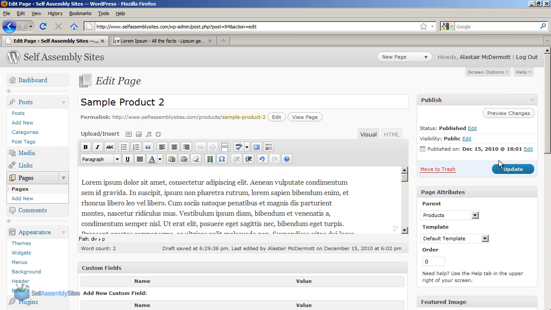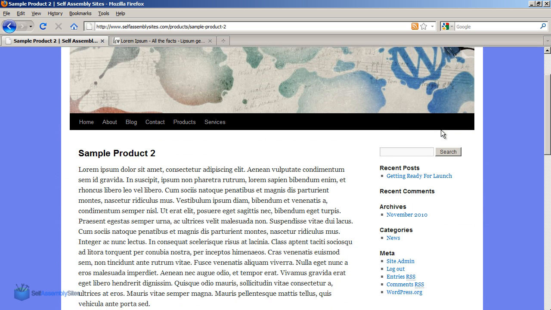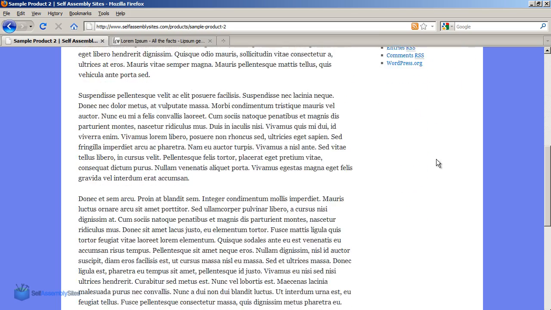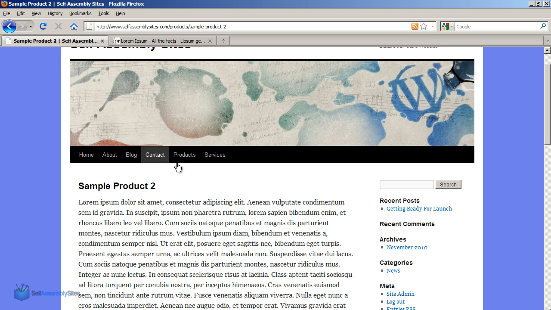Okay, so I've pasted that in here, and I'm going to click the update button. And now let's just view the page. So you can see that the text has been added in. Okay, so that's some filler text.